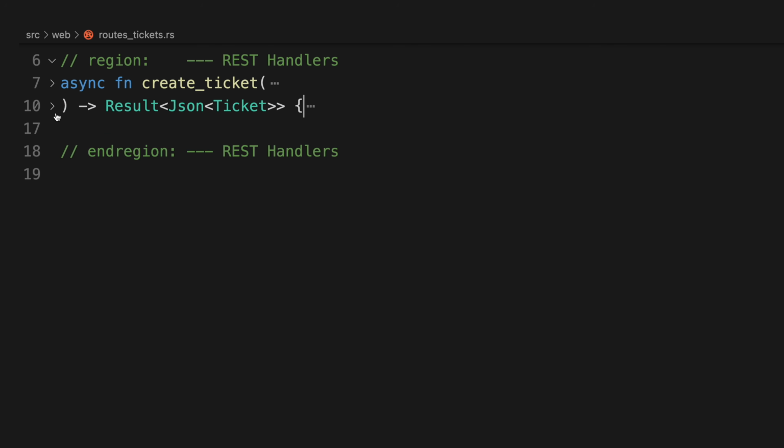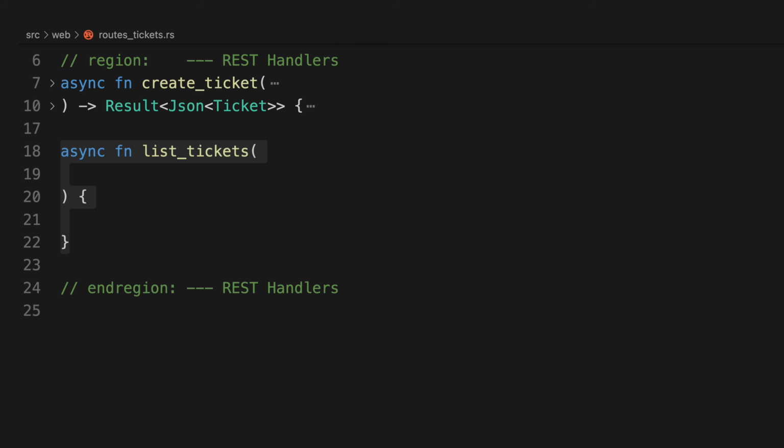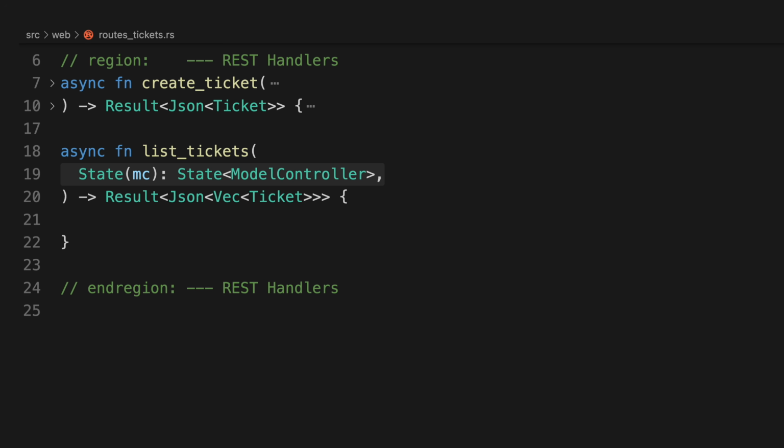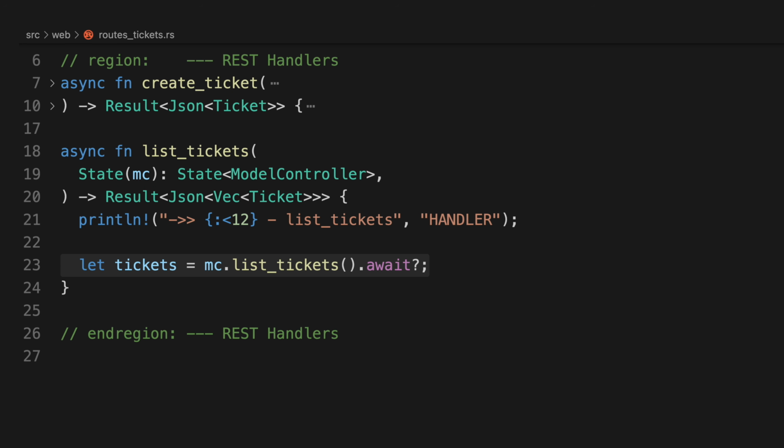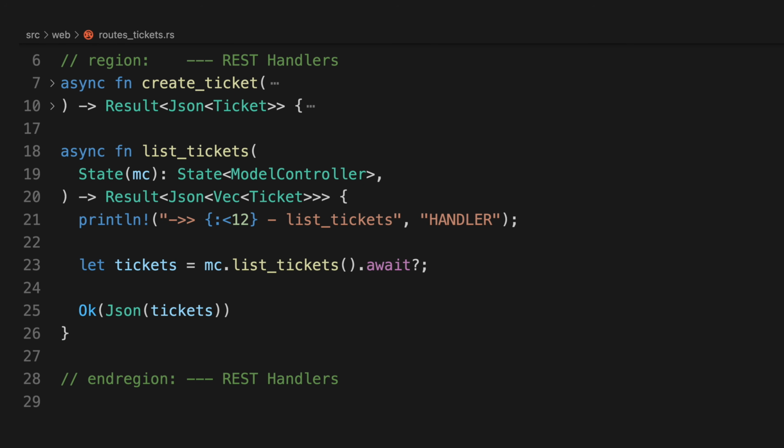We can do the same thing for the list. The list will return a result of JSON of vector of Ticket. We'll have the same state. At this point, we're not going to have any argument for filter or includes in the list_tickets. That will be the subject of another video, but obviously you can have more information and query parameters over there. We're going to have our debug print, and now we just list our tickets and return the tickets, because again, most of the hard work has been done in the model layer.